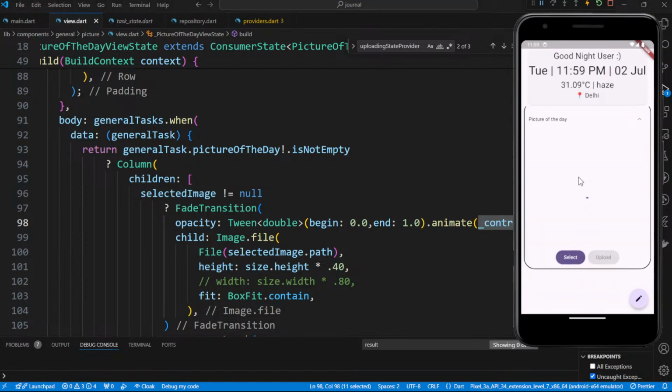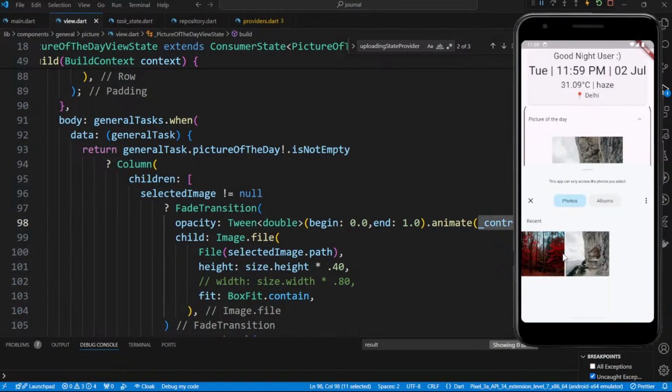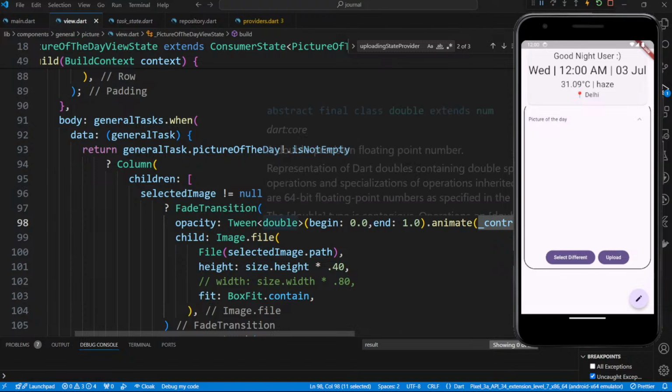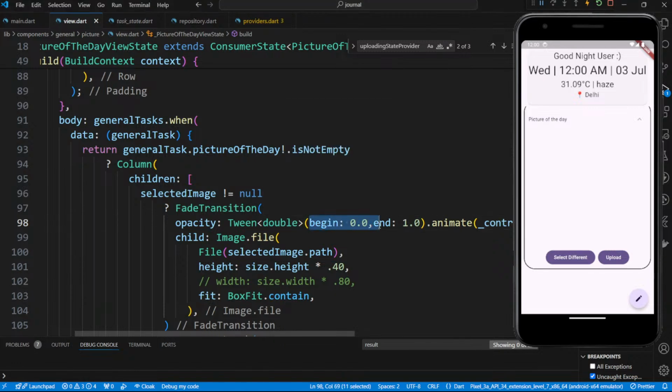So when I select a different image, like this one, you see it did not come up, right, because the controller did not run, so it's still on 0. You can't see the image, but it's running. So why did it not come? Because we did not make the controller go forward.